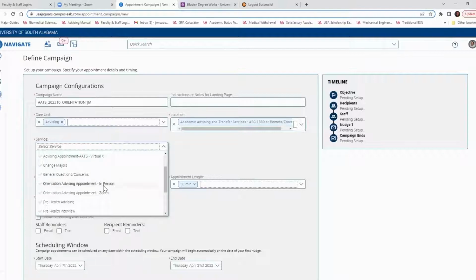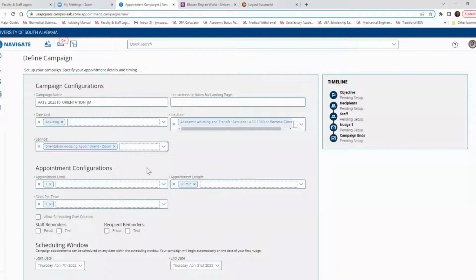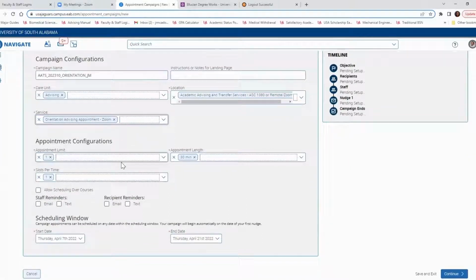Whatever you set it up for in the campaign, because you can only choose one service, is what they will all default to. In my case, I am going to set it to Zoom. And should a student want to come in person, they will have that option. So I will set it for Zoom.